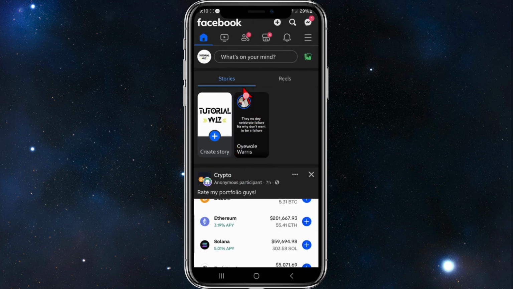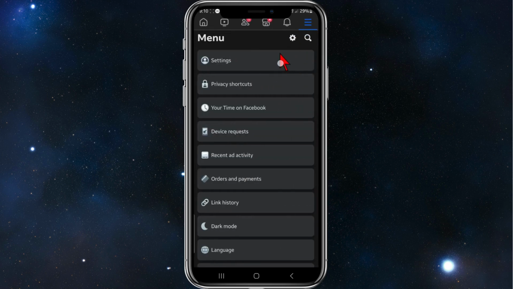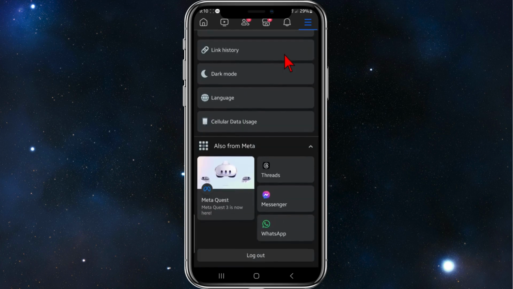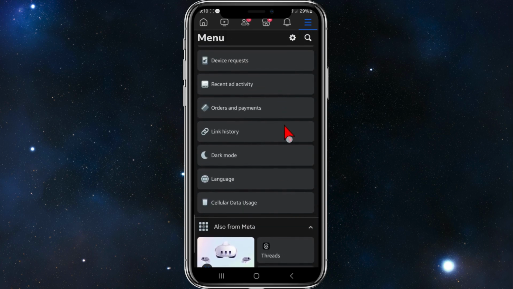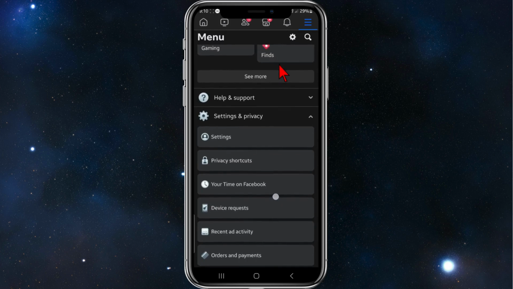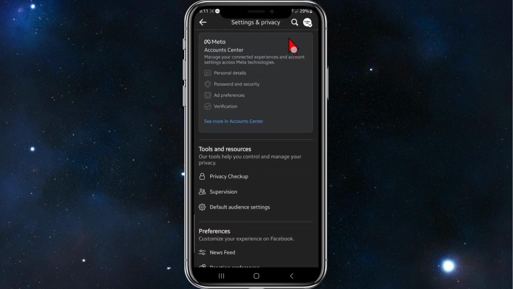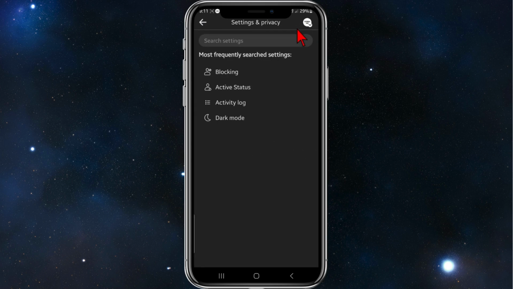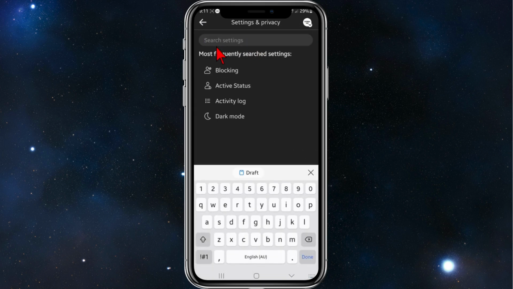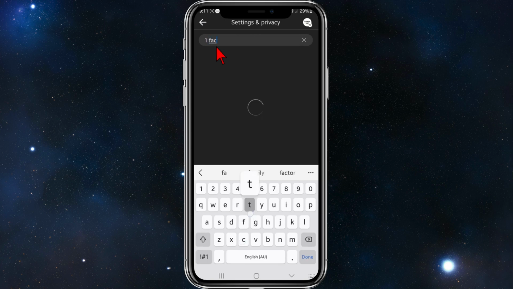Alright, so I'm on the home page of Facebook. To get to where I just was, click onto the three horizontal bars top right hand corner and then scroll all the way down and click onto settings, and then in settings click on the magnifying glass here and in search settings type in two-factor, not one factor, two-factor.